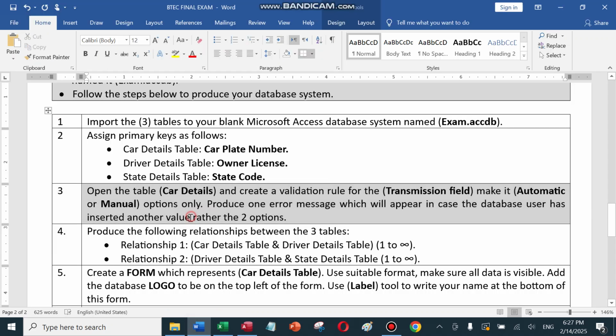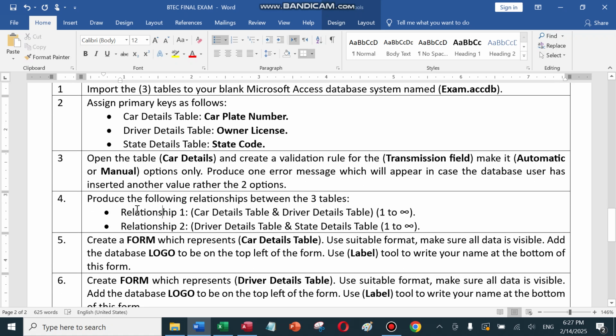Now, number 4, produce the following relationships between the three tables. I'll just remind you that these video clips will be 10 minutes each, because I'm using free software that allows only 10 minutes in each clip.